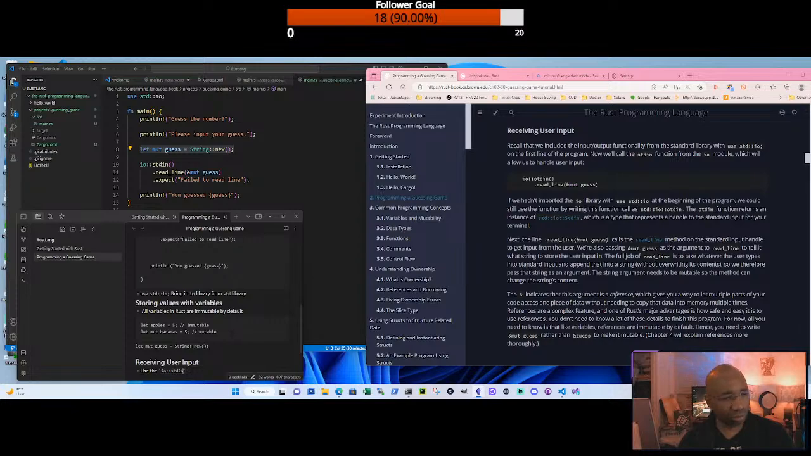Okay. A lot going on here. What is this? Oh, okay. So the standard library is basically a whole namespace: the standard library, the IO library, and then the standard input function. The stdin function returns an instance of std::io::Stdin, which is the type that represents a handle to the standard input for your terminal.